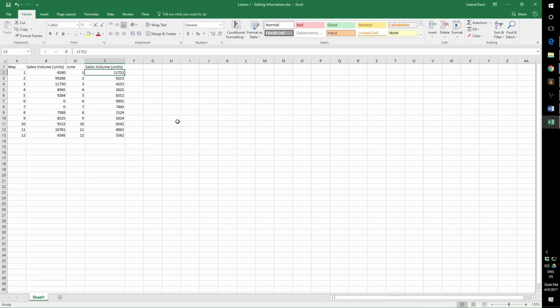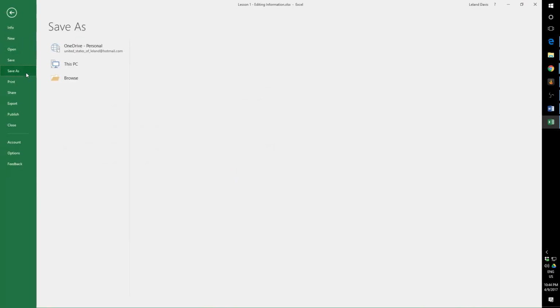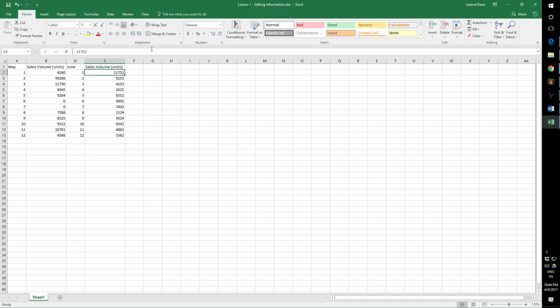Here's what I'd like you to do. Last step, File, Save As, save it to your desktop, okay? And then save it as the same file name, and then you're going to drag and drop this into your OneNote to hand it in as Assignment 1. Or, well, you should really just title the page Lesson 1, Editing Information.